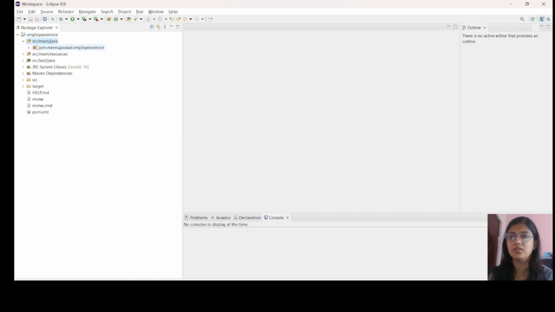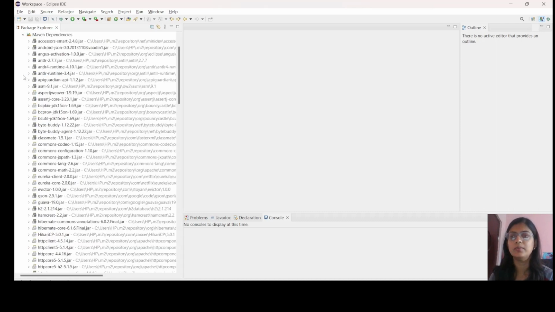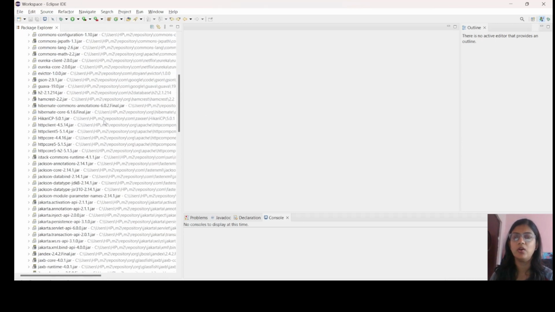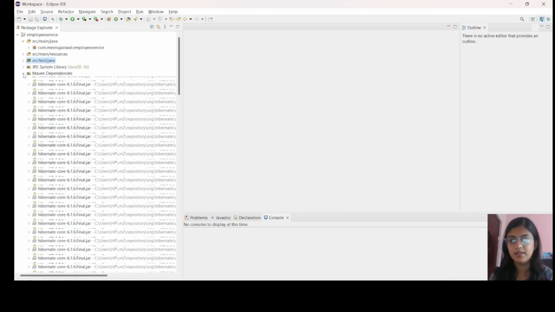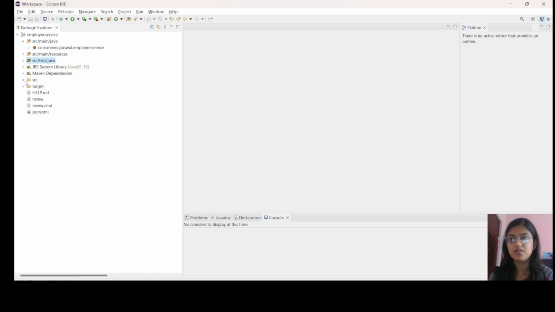This is the main structure. The main/java is where all your business logic is present, and resources is where you have all your application.properties files and other property files if you have. And then test is basically for unit testing. And also you can see what are all the Maven dependencies which came along with this pom.xml. And these are the source and target folders. So target is basically, after you compile and build the project, where the jars get generated.